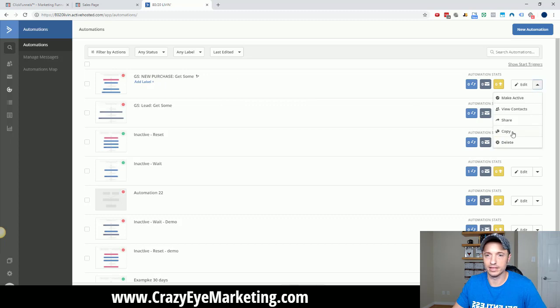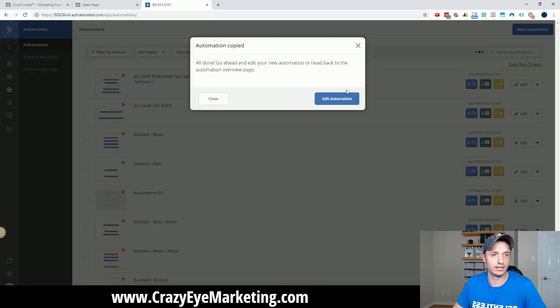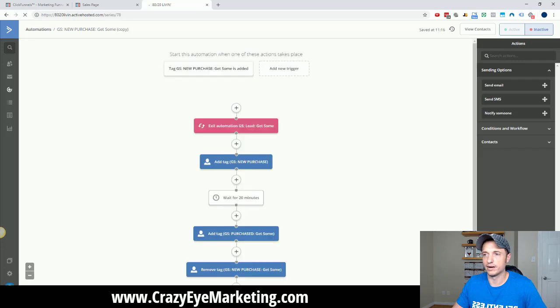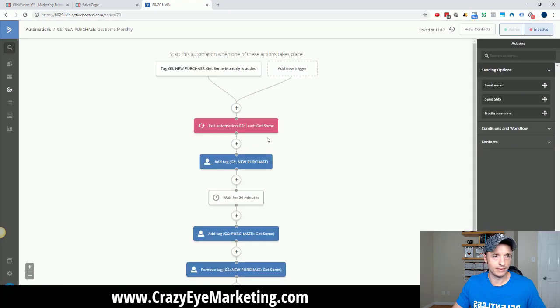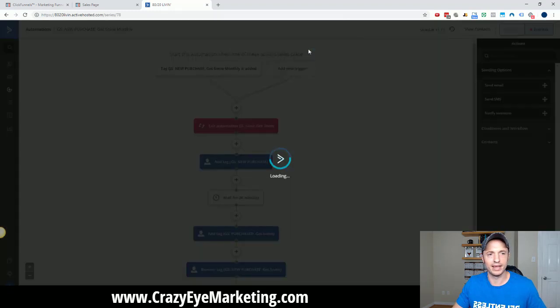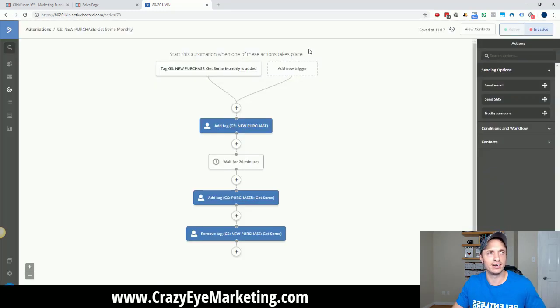So we got new purchase, get some. I'm actually going to copy this one so we can reuse it. Yep, edit automation. And we're going to use the same flow essentially for our get some monthly tag. Get some monthly, okay. And we can remove this because we're not going to exit the automation when they buy that, because we're already exiting it when they buy the product on the initial offer page.